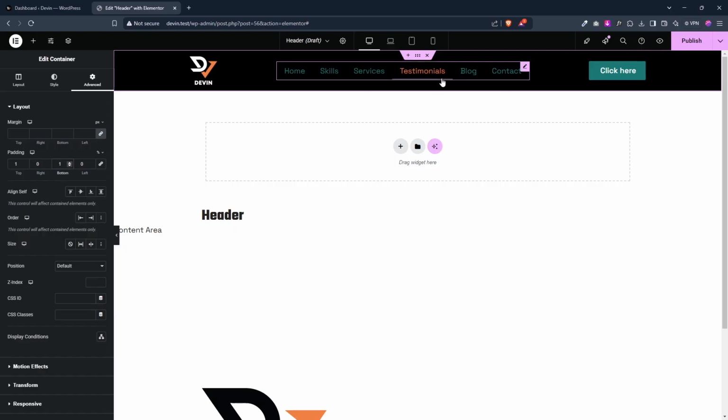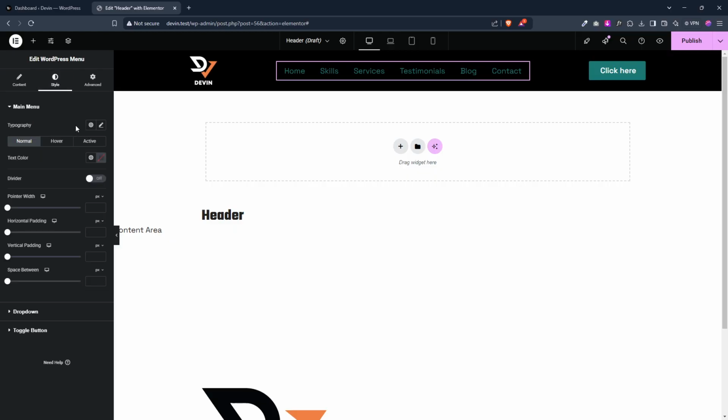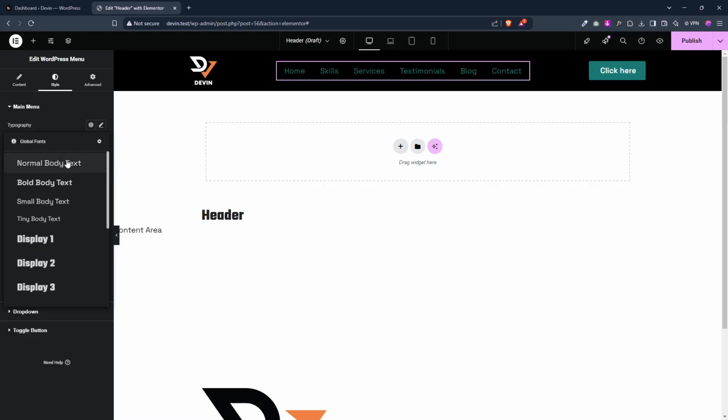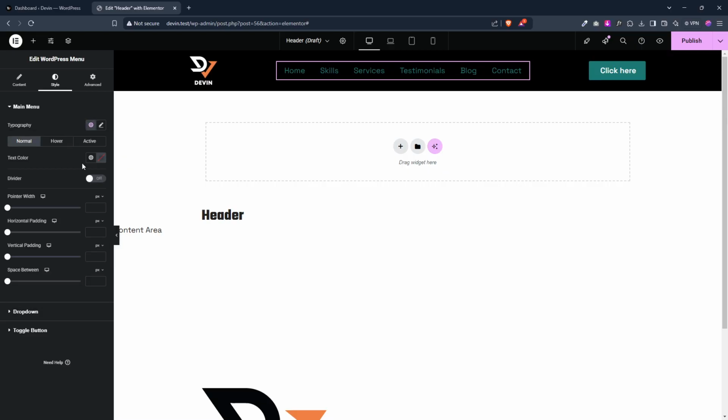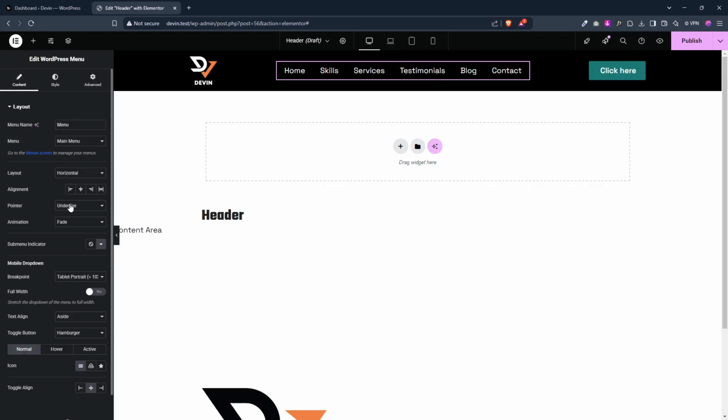And I already have my menu. So I'll come here and I will click on my typography. Its default is normal, and I'll put my text color as white, such that I have that. Here, there is a pointer on underline. Just leave it as that. We want it to be like that.